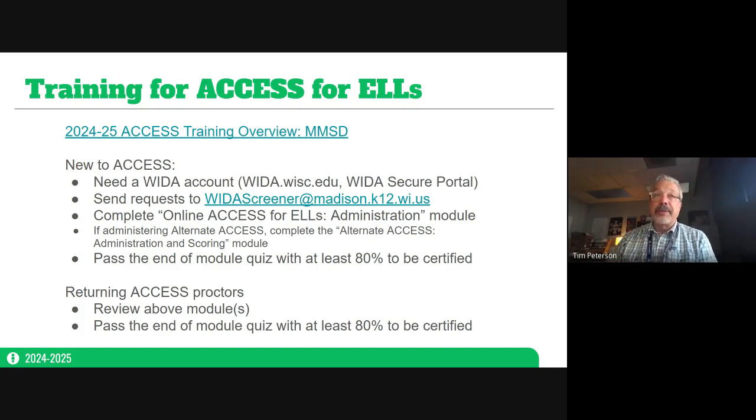It's very important because there are a lot of different steps and a lot of different pieces to the ACCESS assessment.